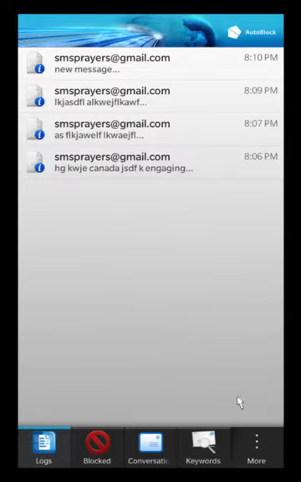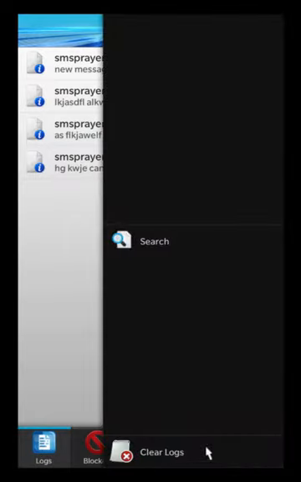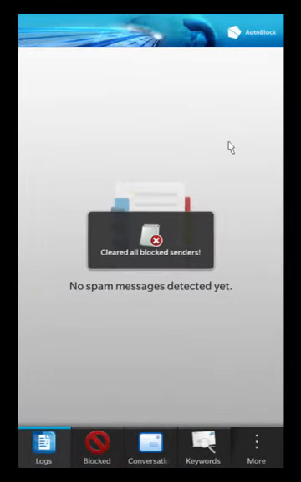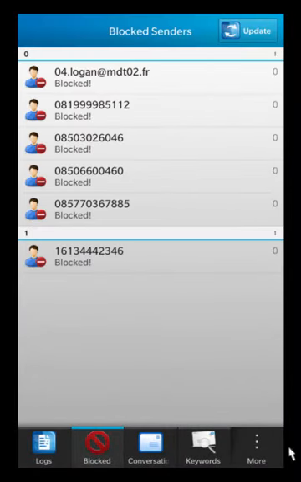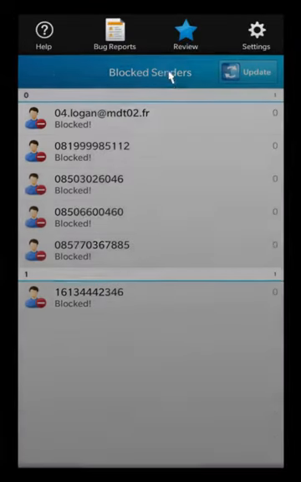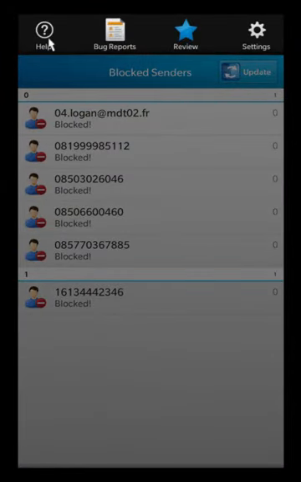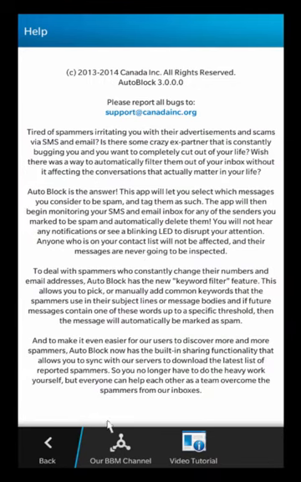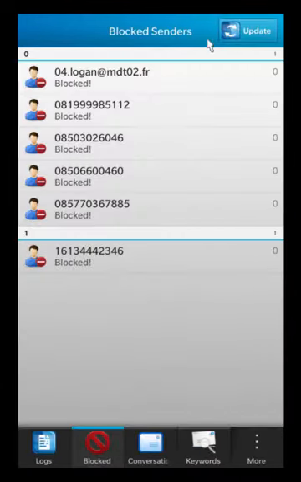If you want to clear out your logs, you can always do this. Clear logs here. That'll clear out the logs for your blocked senders here. Now, some other cool features: we'll jump to the help section here. The help section has just a very, very basic help video tutorial for you.